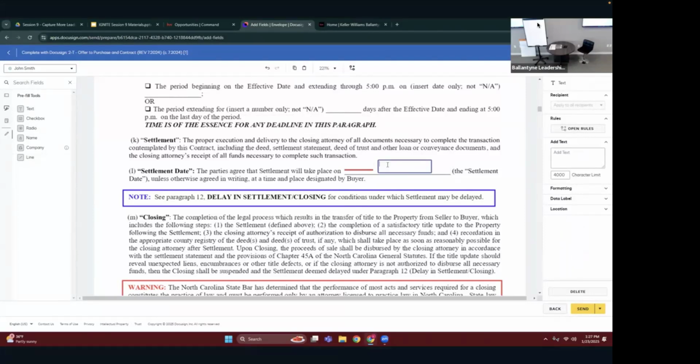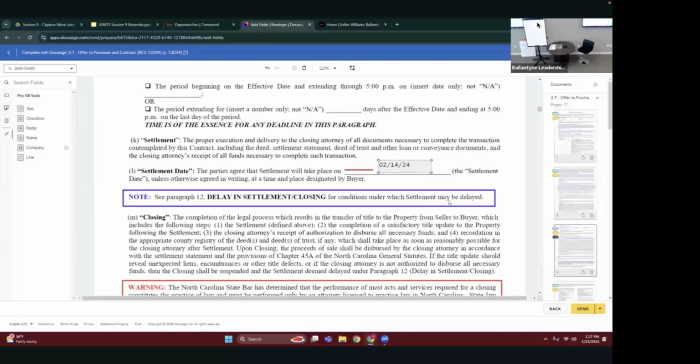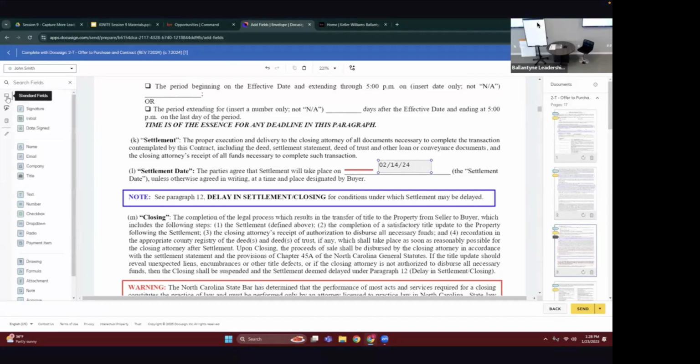But in general, I can double click, let's say, and put in a new settlement date, okay? And just to take it the final step, if I'm making changes to a signed form and I need my clients to sign for that change, that's when I would switch back to the colored fields, and that's that top icon on the far left here.